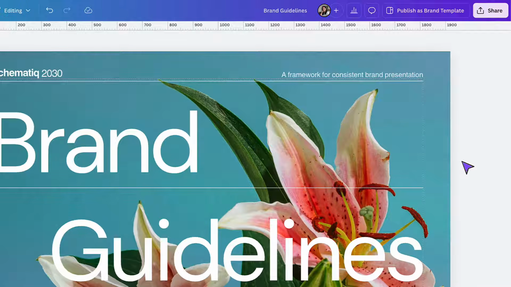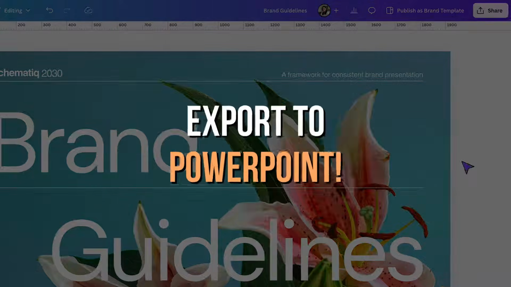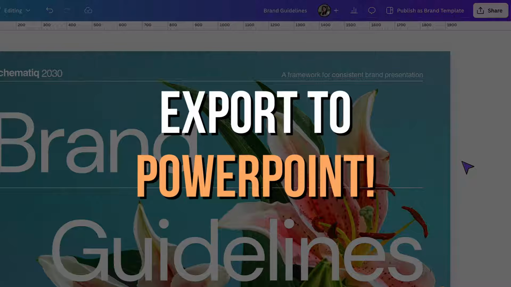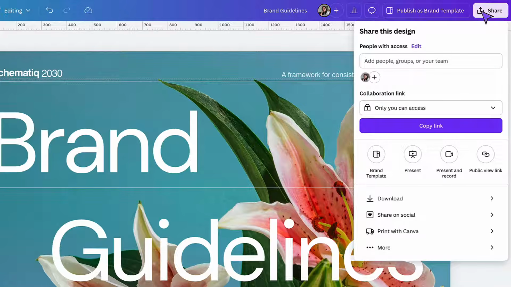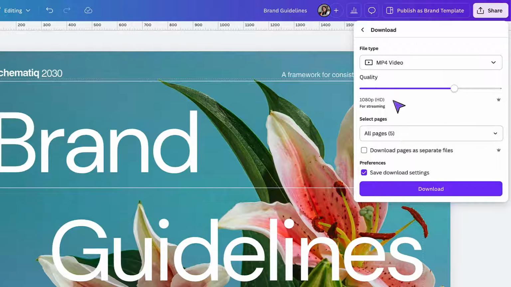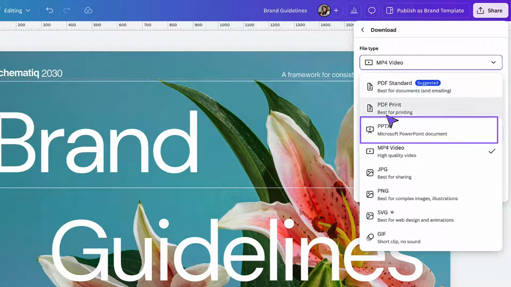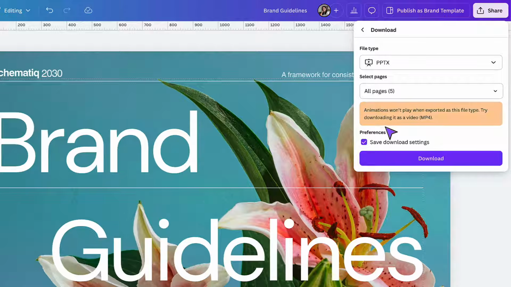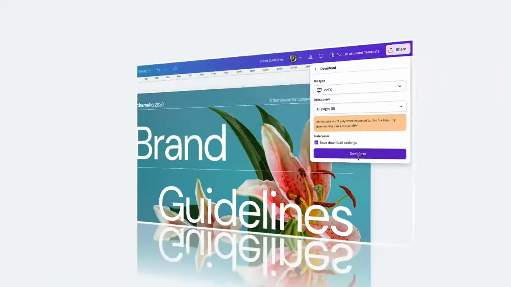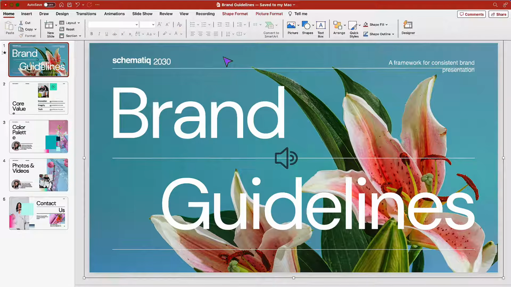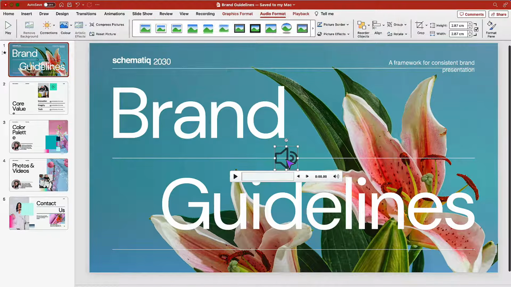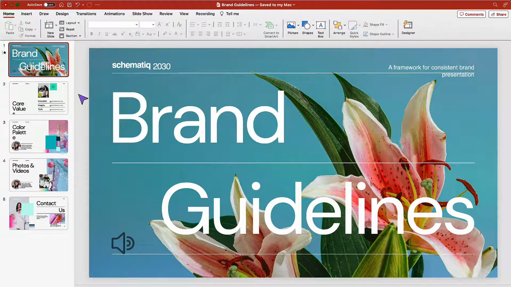And finally, this is good news for those of you who use PowerPoint for work. You can export a Canva presentation, including audio, seamlessly to PowerPoint by going to the Share button, clicking Download, selecting file type as Microsoft PowerPoint document, making sure you've got the correct number of pages selected, clicking Download, and then opening up your beautiful Canva presentation within PowerPoint. Here is the audio portion, which you can drag and drop out of the way like that. And I think that is absolutely fabulous.